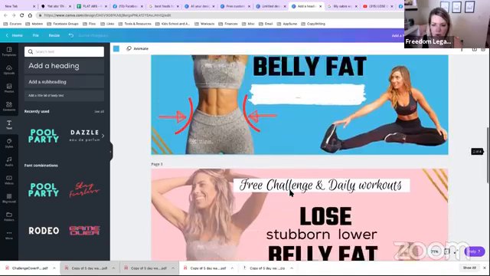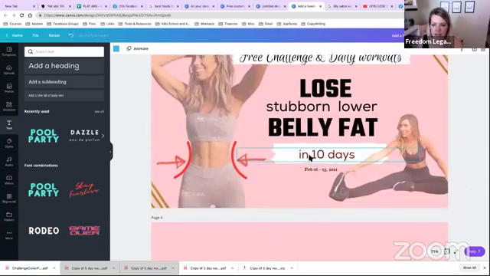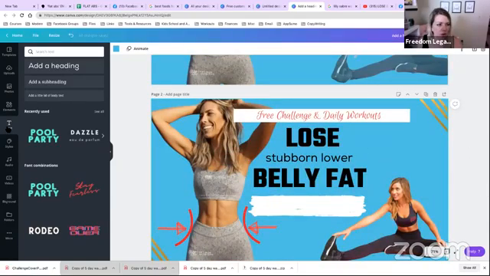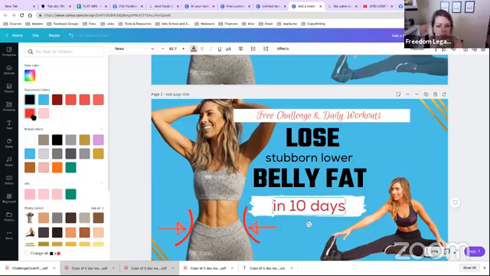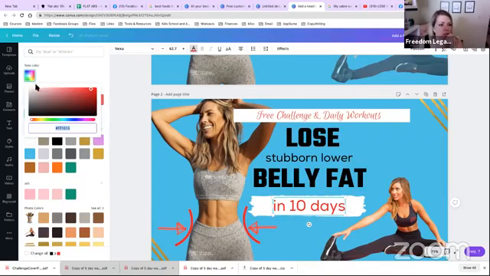Okay, and then in 10 days, so again, text, go here, in 10 days. And then you might want to change the color. I chose a red color because that's more eye-catching. You can even make it a little darker if you want to go into this rainbow here. And you can move it along the palette here.